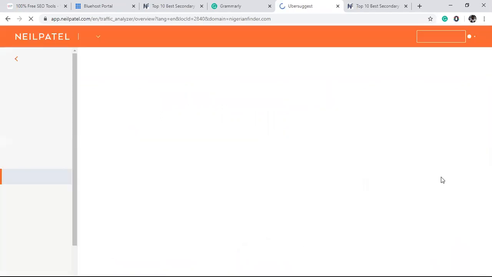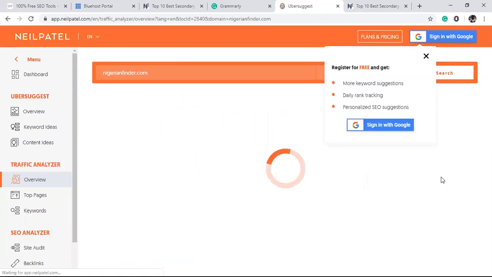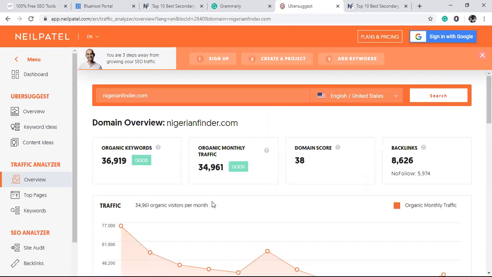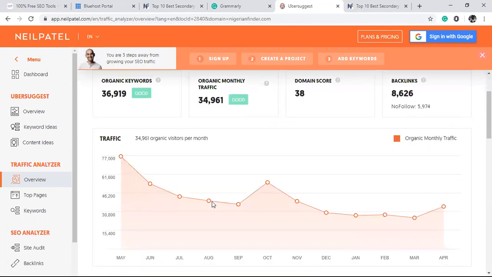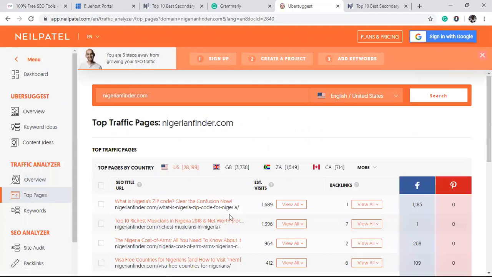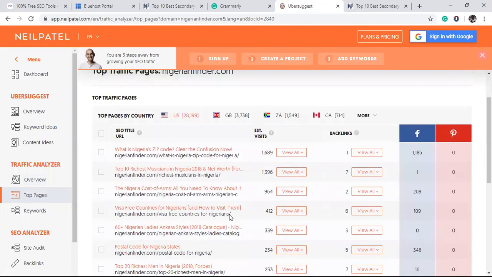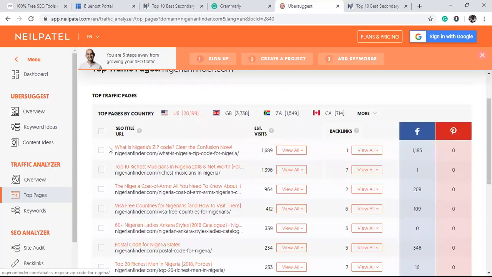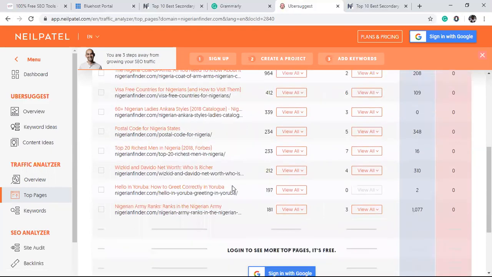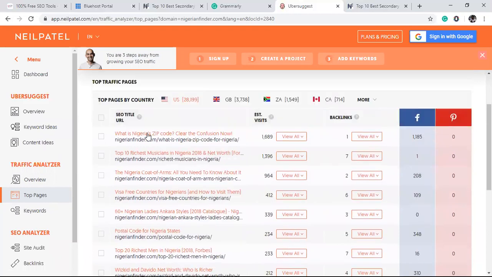Now, when you search, you'll be able to see the different overviews for it. You have a basic overview showing the traffic, showing other things. But the major thing we want to see is based on keyword. So we want to see what are the different keywords ranking. All right. So for this very site that we're searching, there are different keywords that are ranking here. So you have what is Nigeria's zip code, declare confusion now, and so on and so forth.